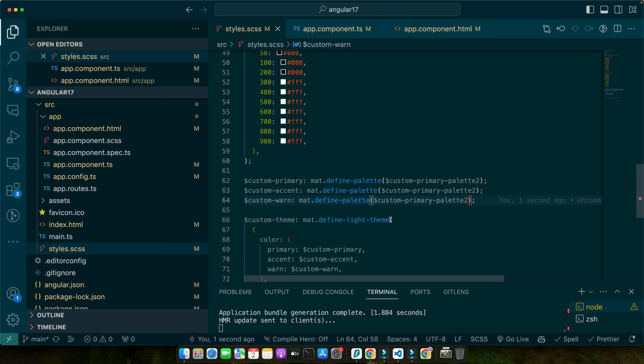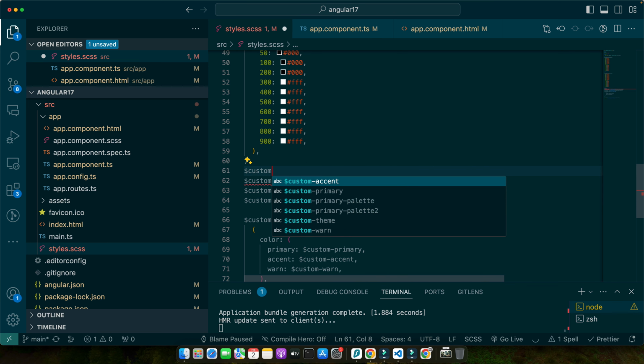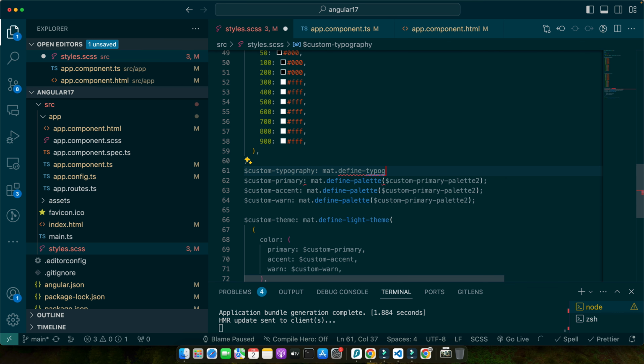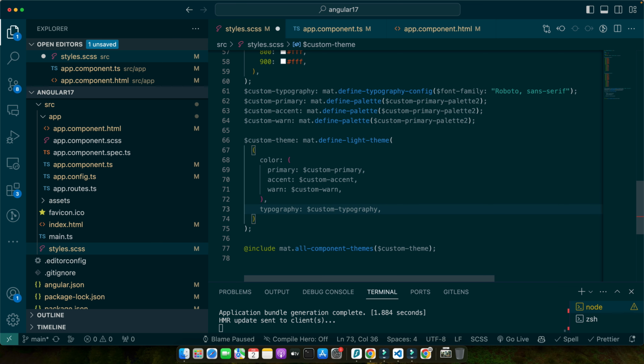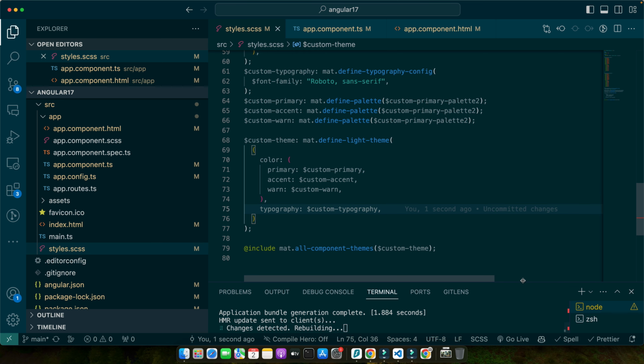Further, typography customization goes hand in hand with color theming. Using Angular Material's define typography config function, you can tailor the typography to fit your brand style. This combined with color scheme creates a cohesive look and feel across your application. So let's add a custom typography variable, mat.define-typography-config, and pass it the font family that you want to use. So to include this typography in your custom theme, you can add another property after color, typography, and pass the custom typography. In this way it should work.